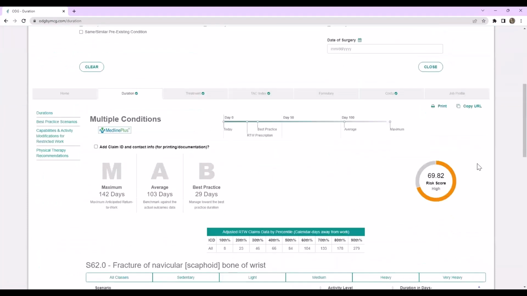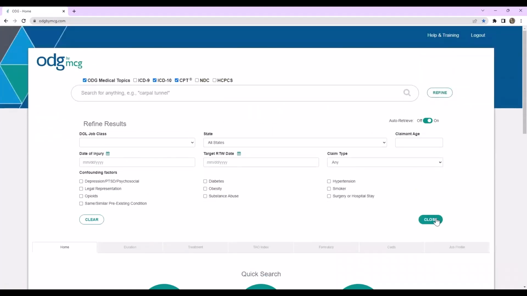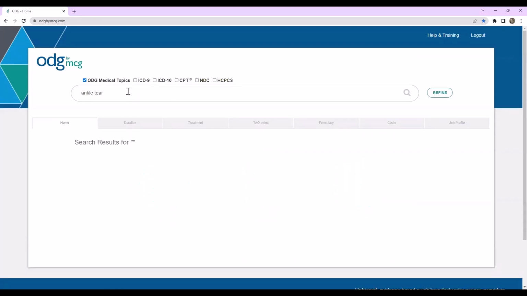Now, let's try these tricks on another example. I'm going to click on the Home tab to start from scratch. And I'll uncheck ICD-10 and CPT to replicate what it looks like when I first log into ODG. Let's say I'm looking for guidelines for an ankle tear. No luck. So I'm going to click on ICD-10 to expand my search results.